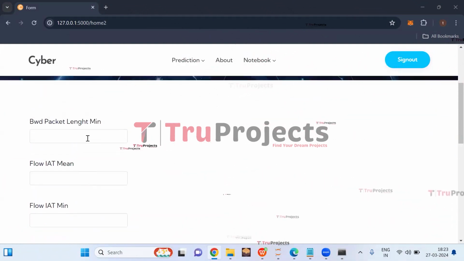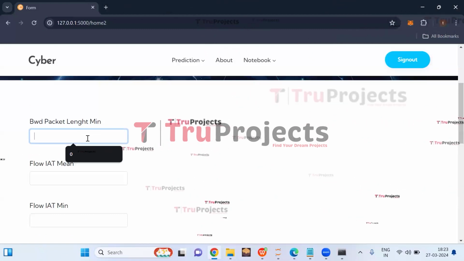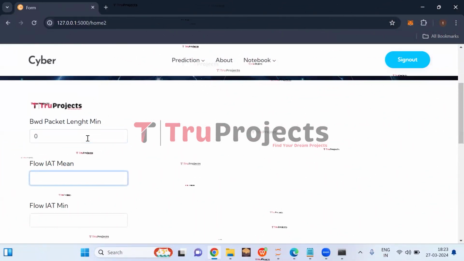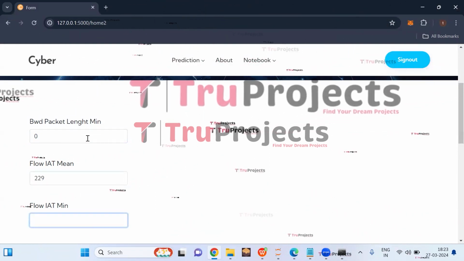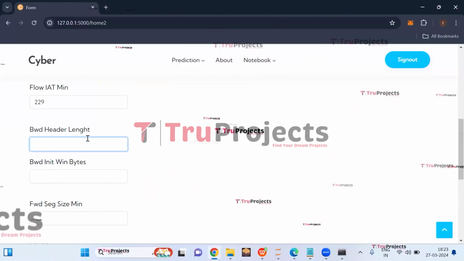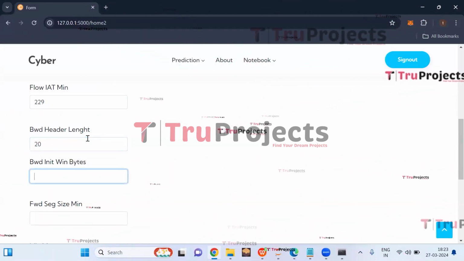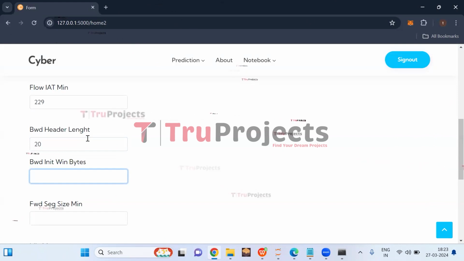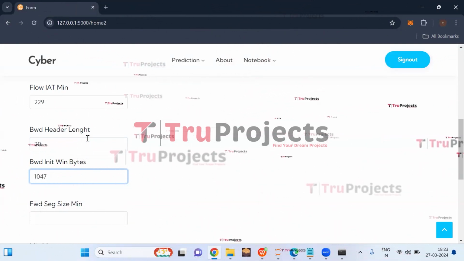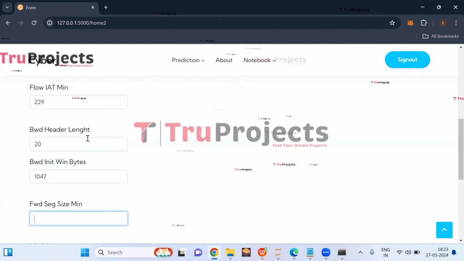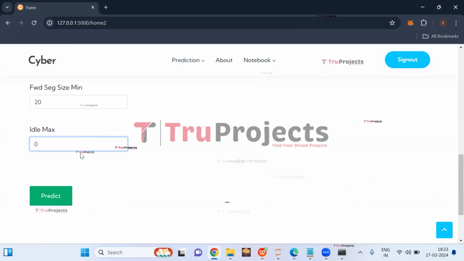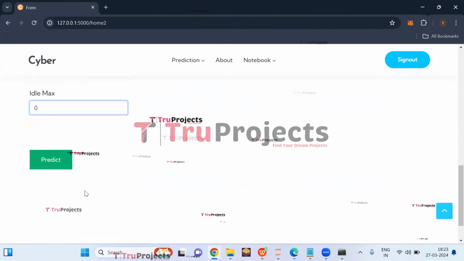So here I'm entering the values. Backward packet length minimum is 0. Flow IAT mean is 229. Flow IAT minimum is also 229. Backward header length is 20. Backward init window bytes is 401047. Forward segment size minimum is 20. Idle max is 0. After entering these values, click on predict button.